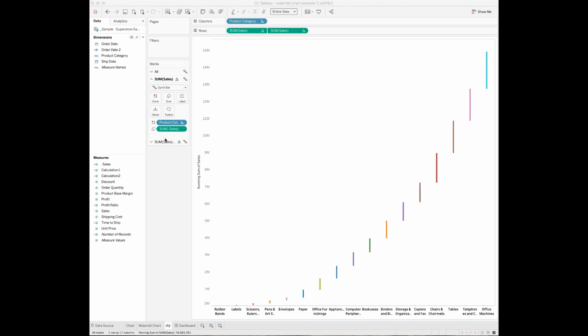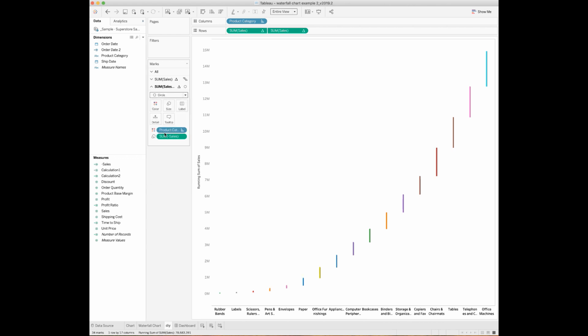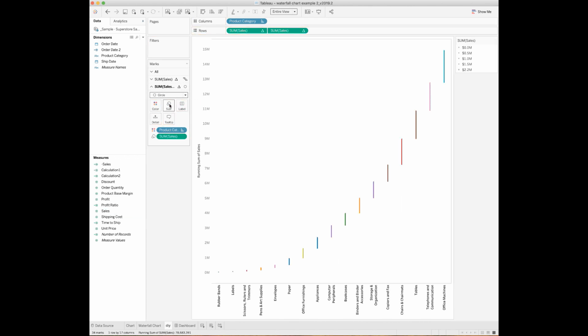Now go to the marks card of the second sum of sales metric. Change the chart type from Gantt bar to circle. Drop the sales metric to the size mark. And you may want to edit the size of the circle.